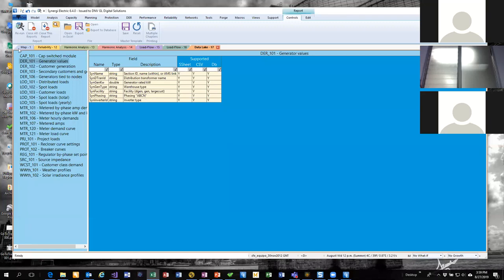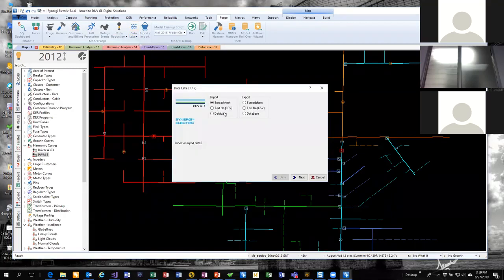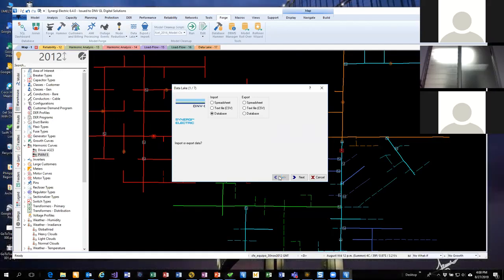And so if you wanted to load from the data lake from a database, you just go in here, run the data lake, and then you say, I want to use a database. And then you'll have to pick the database off this list. But if you have a set of data that you want to bring into Synergi and we don't have the schema in data lake now, then let us know and we'll put it in. And then we could send out an update for you.